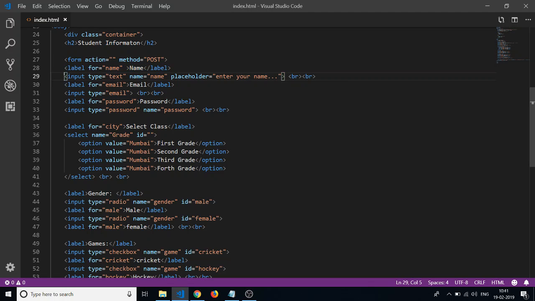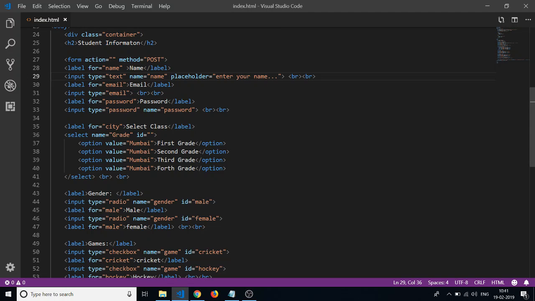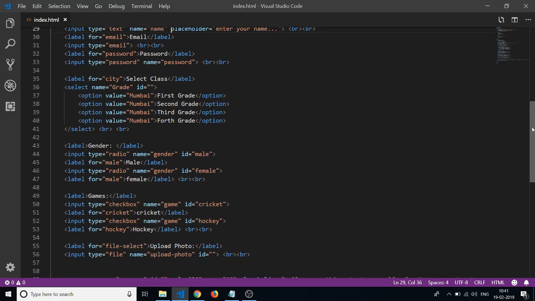Then we want the input field. So what do we do? Input, then type text. The type attribute specifies that the input field is text. Then we can give it a name, and an id to add CSS styles. When we get to the JavaScript videos, you will understand that names and ids are very useful for validation purposes and other things. And then we have input type email, then password. So this is it.